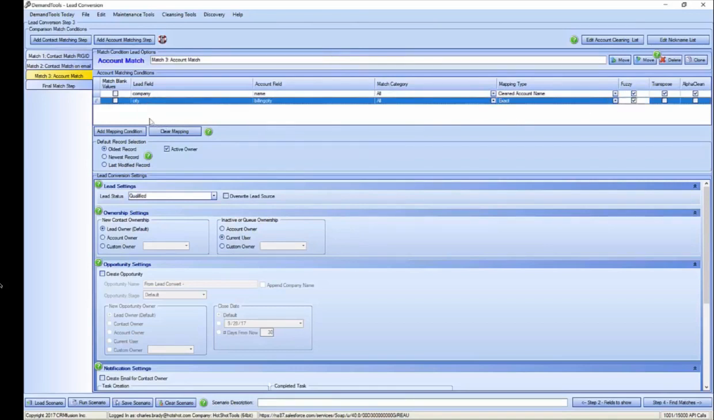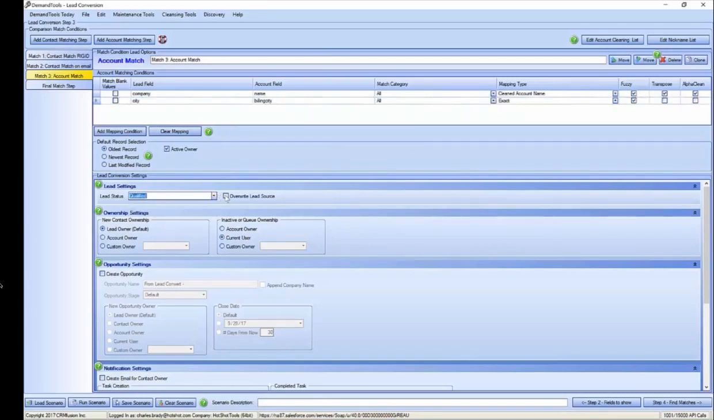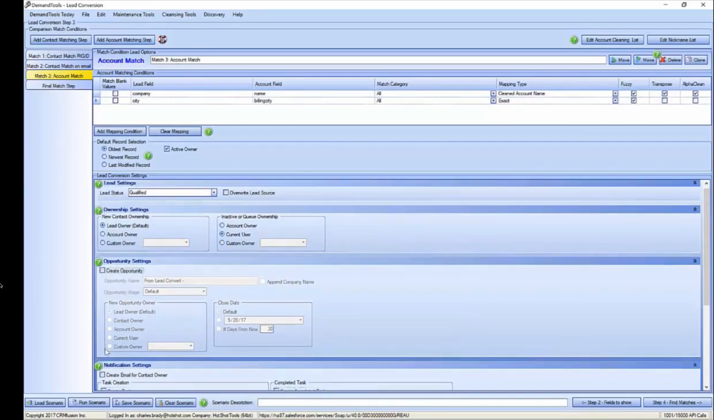For each step, I have conditions below here that allow me to choose which record to convert into if I find duplicate accounts or duplicate contacts. There's also lead settings, just like in Salesforce, if you want to change the lead status or overwrite the lead source. Here under ownership settings, you get to decide who you want the owner to be of the new contact. You can also spin off an opportunity if you would like.